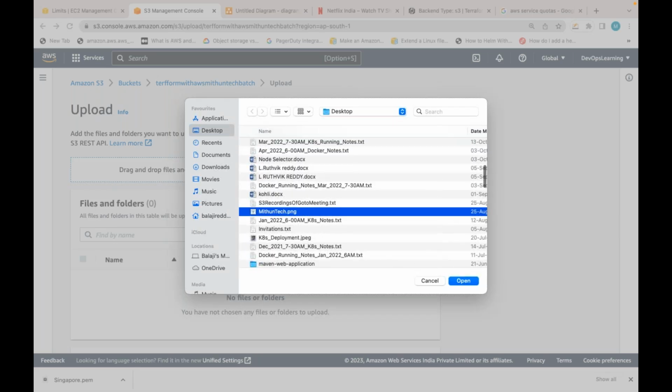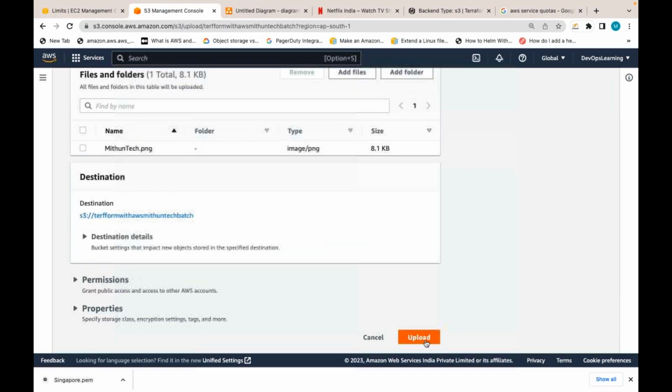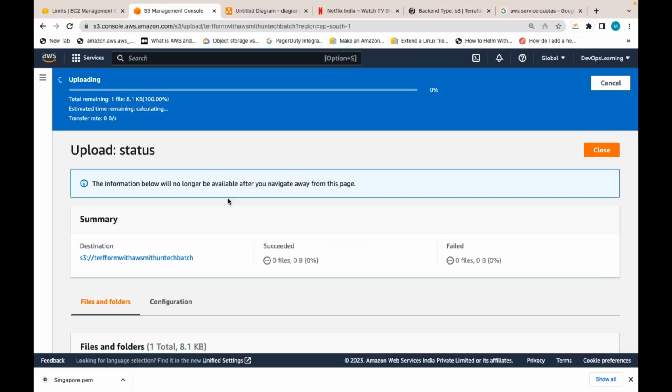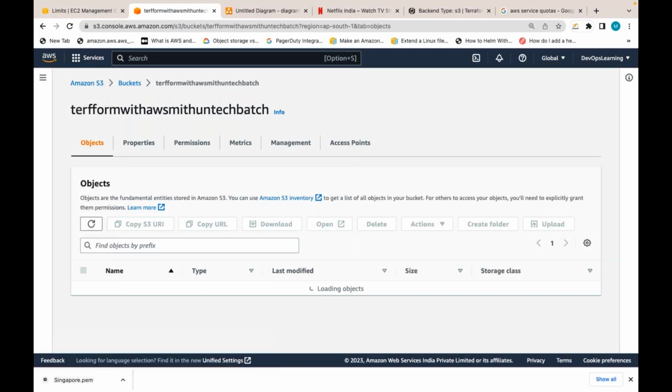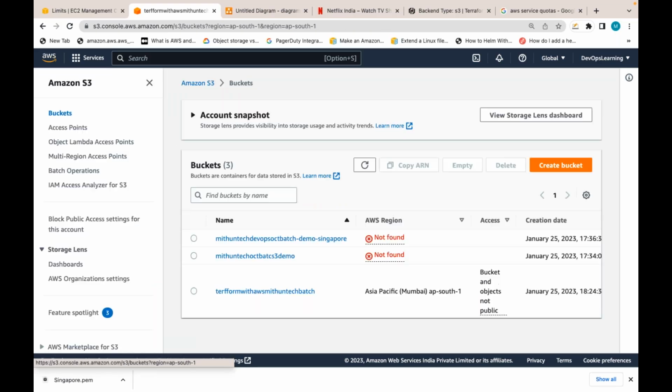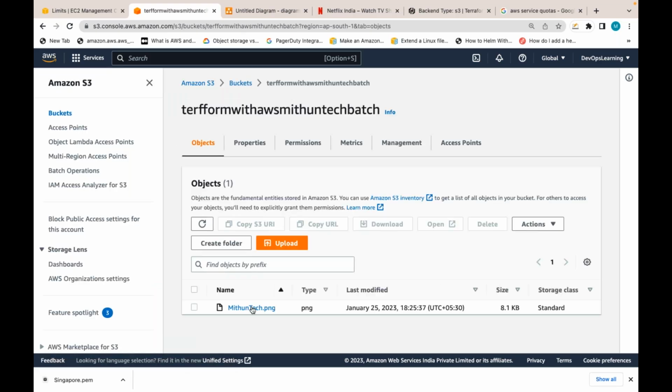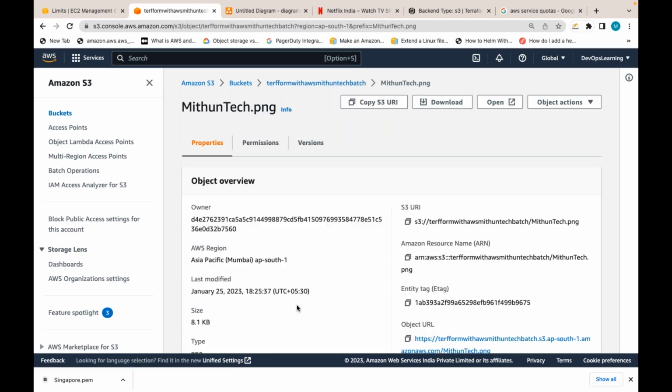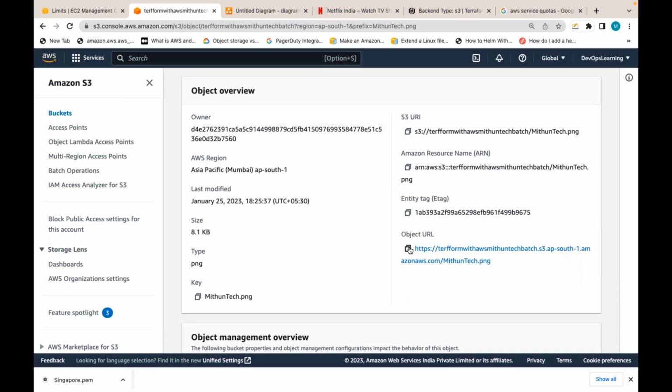I'm uploading one file. Let me click on upload. Now in this S3 bucket, there is one object. This is my bucket. In this bucket, I have one object. Each object will have a unique identifier and object URL. I can consider this as an endpoint.